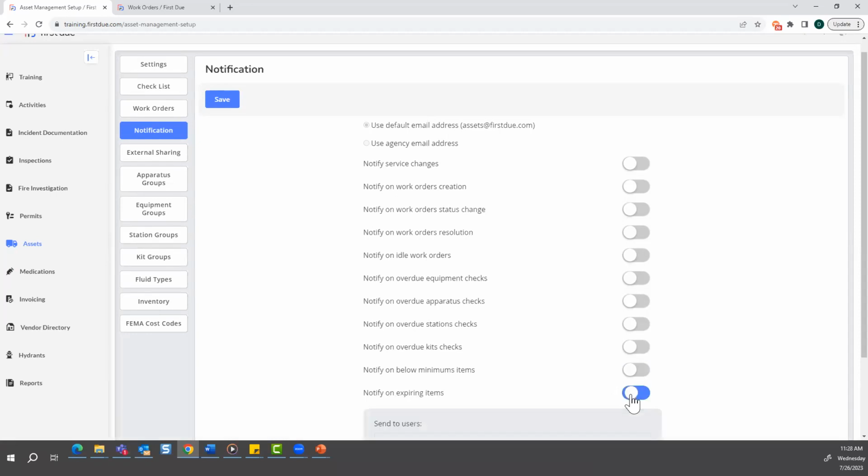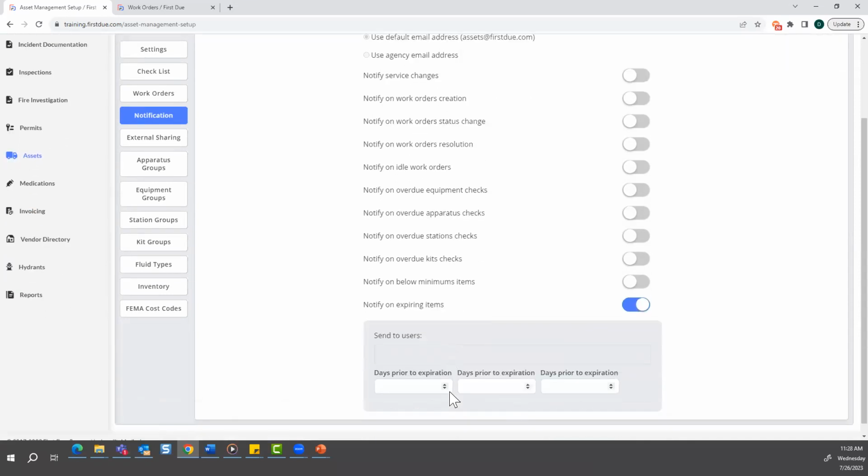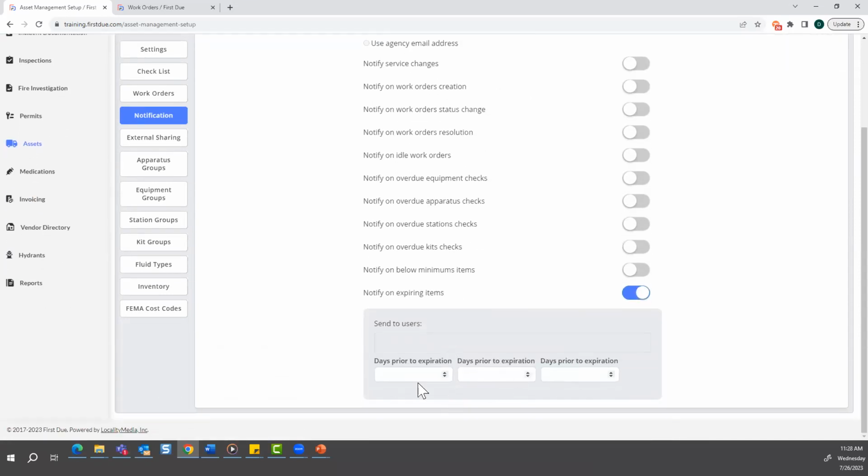So we can go through here, we turn this on. This is really cool because there's up to 3 dates that you can select when to notify on expiring items. So maybe I handle all of EMS logistics. I want to be notified 60 days prior to expiration, 30 days prior to expiration, and then 3 days prior to expiration. I want to be notified of anything that is expiring.